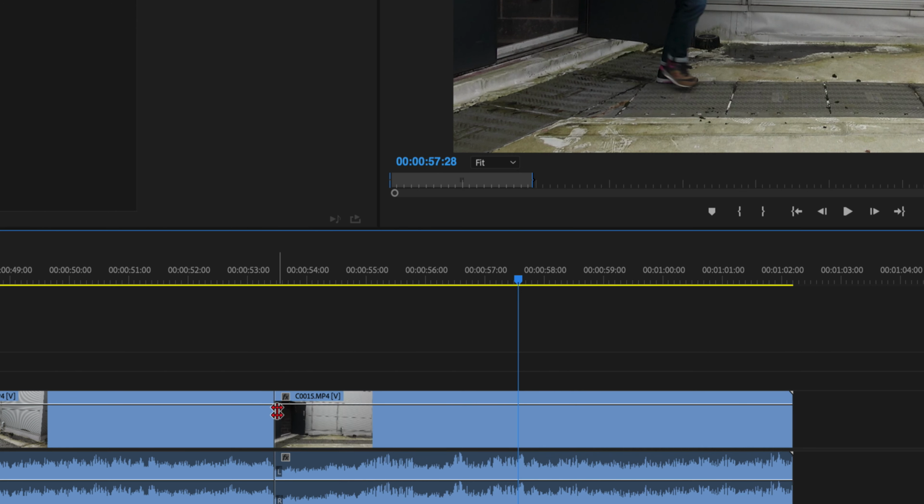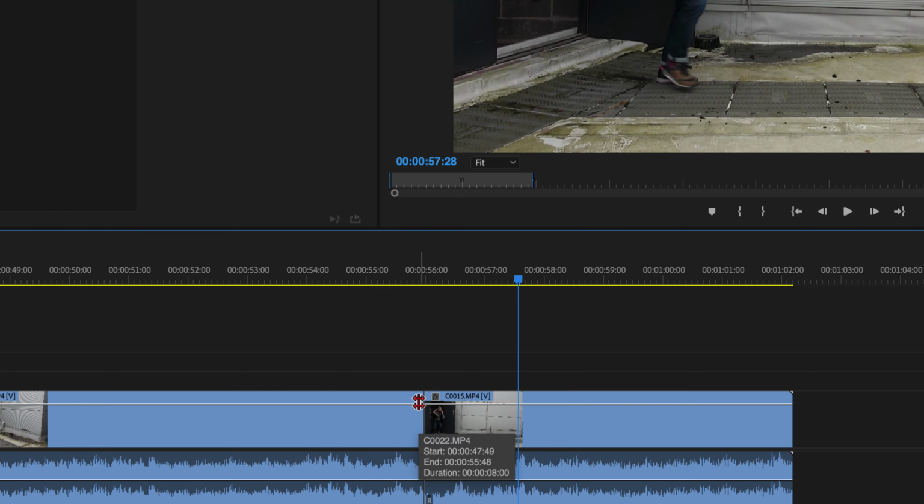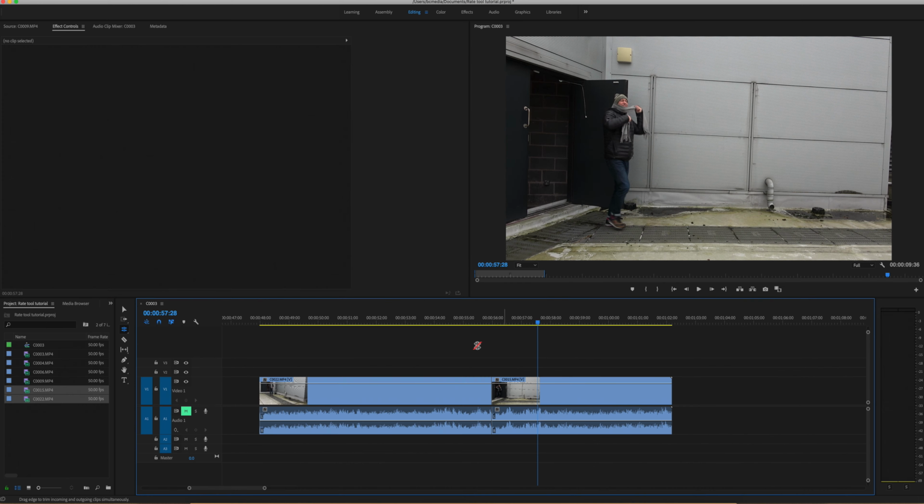Quite handy. If you've already synced it, if it's multi-camera, this would be really good for moving stuff around, because you should be able to jump between the two shots and it be in sync, which is really good.